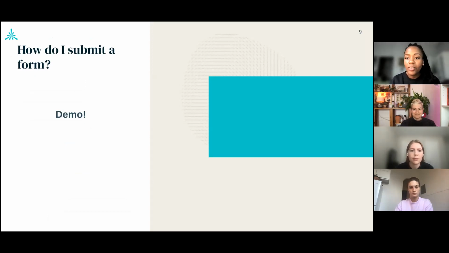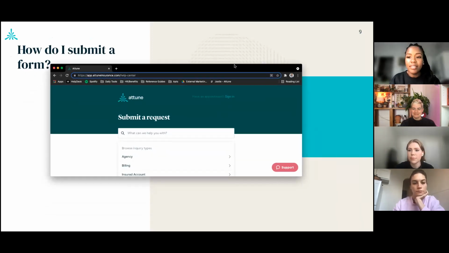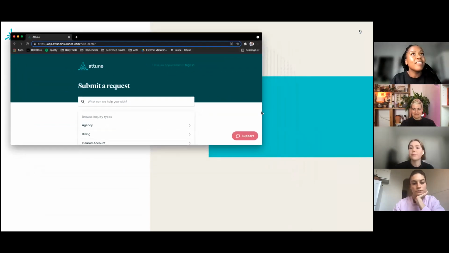Looks like it's my turn. Okay, one moment. See if I can do what I did earlier and drag this window all the way up. Is that popping up on the screen? Yep.